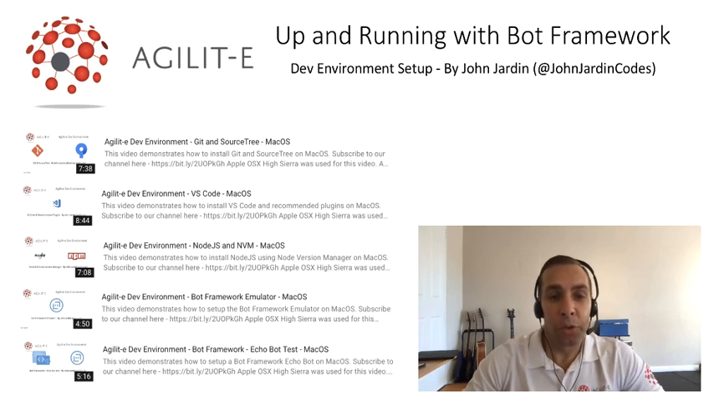After that, we have Visual Studio Code. I highly recommend this one, even if you do land up using Atom or WebStorm or something else, because we're going to be making use of some VS Code plugins and we'll be debugging through the Visual Studio Code editor. After that, we have Node.js and Node Version Manager, very important because we are using the JavaScript framework for Bot Framework and we need Node.js and Node Version Manager for that.